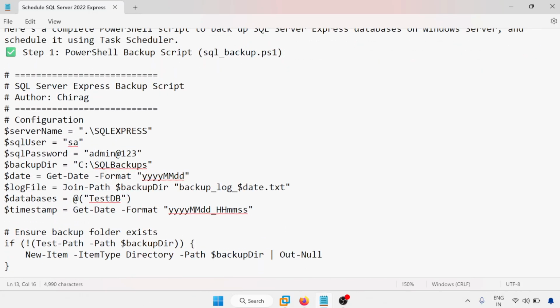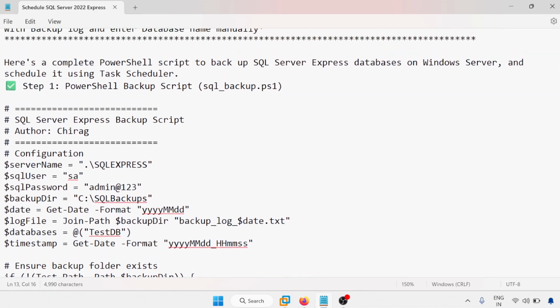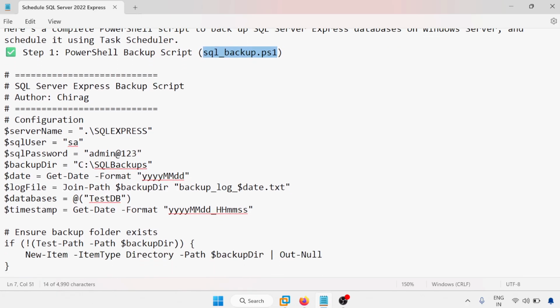We need SQL Server database installed and Windows Server also installed, and we'll run the PowerShell script. So this is the PowerShell script name I'm giving. There are some instructions or comments. SQL Server Express backup script, author is Chirag, and in the configuration, for the server name I'm giving the local server name, dot slash SQL Express.